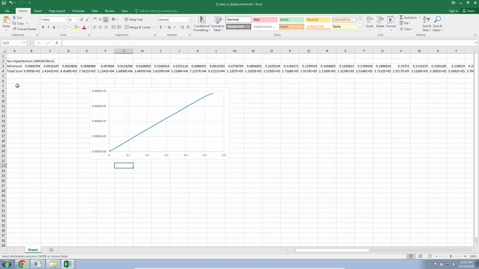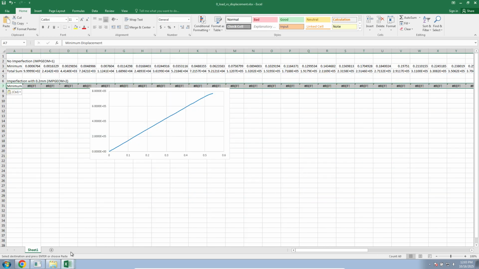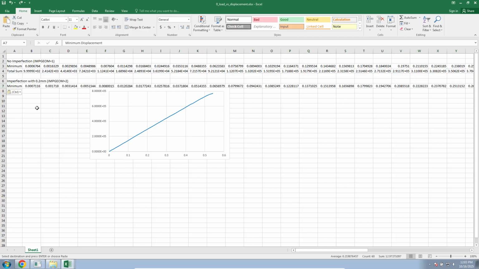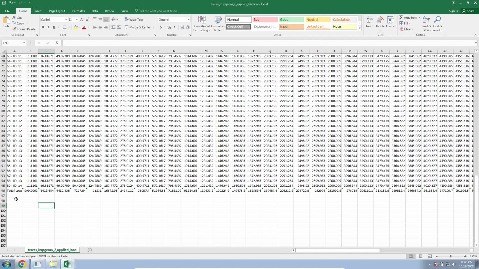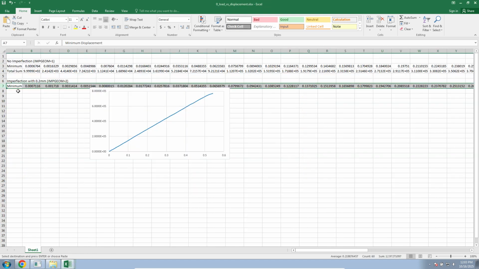So this is a, let me save this. This is imperfection with 0.2 millimeters, and this is imp geom equals 2. We'll copy the displacements here, and then let's go ahead and use the number option. So here we're saying just copy the numbers, don't copy any functions, and then we'll do that for the apply load. So we'll copy the apply load, and then we'll paste it here.